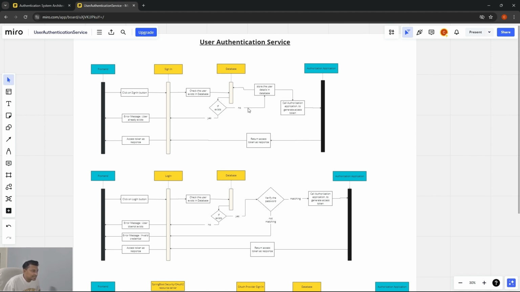But if it does not exist, that means he is a new user to our system. So in that case, we store that user into the database, and then we call the authorization application to generate the access token. And once the access token is generated from the authorization application, from our user authentication service, we send it back to the front end. So this is the sign-in flow. Once the user is signed in, he will get an access token.